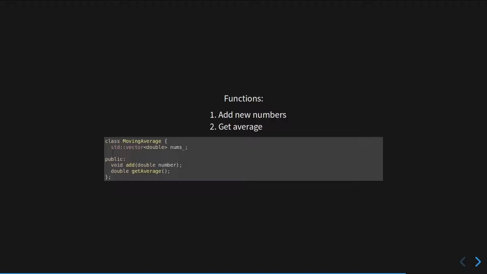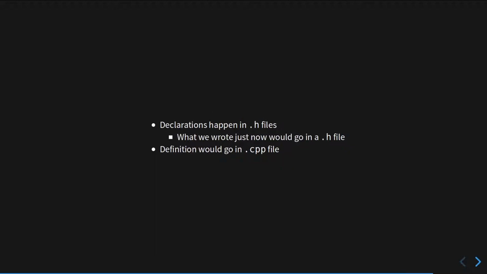For our member functions, we have 2 main ones representing the 2 main things we want this MovingAverage class to do. The first is that we want to be able to add new numbers to the class. The second is that we want to be able to find the average of the numbers. We can declare these two member functions like so. Declarations happen in header files, so the code that we wrote just now would probably live in a file called movingAverage.h, and the definition would be in something like movingAverage.cpp.